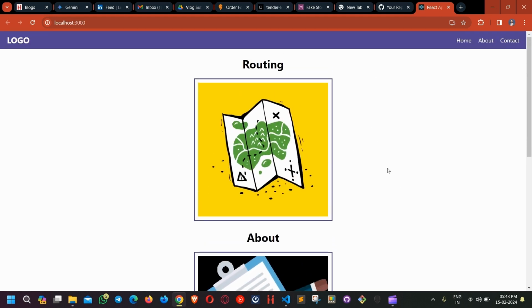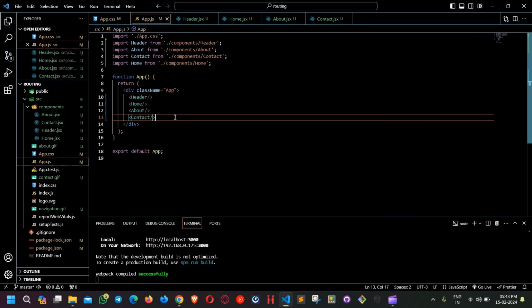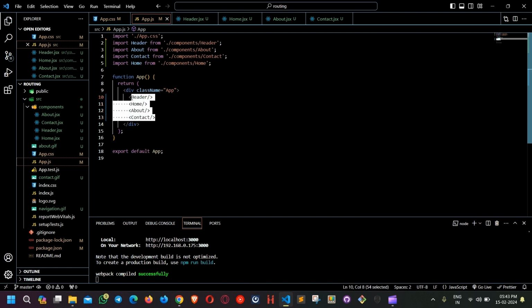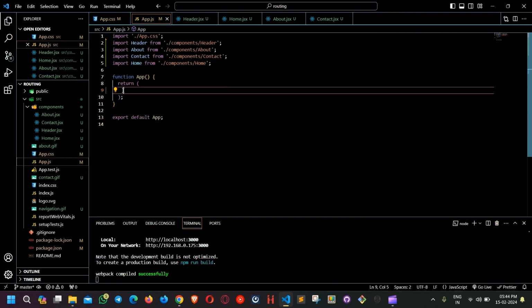Right now, all the three components are being displayed in one page. This is the normal way of doing it, but I don't want all the information to be displayed in a single page. I want it to be displayed separately. So by using the concept of routing, we'll be doing that. So let me just remove all this.